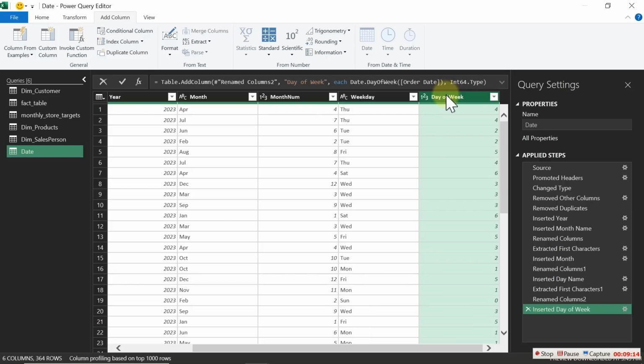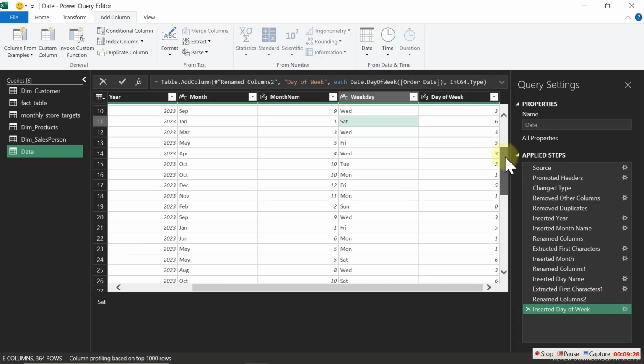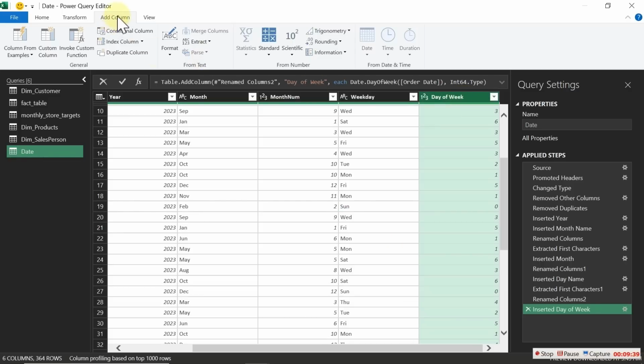All right, with this now, we want to create what they call weekend or weekdays. We want to find out if a particular day falls on weekend or it falls on weekday. How do we do that? If you look at Saturday, Saturday falls on 6, and let's search for Sunday. Sunday falls on 0. So which means 0 and 6 would definitely be weekends. So let's add that. Go to add column, click on conditional column here.